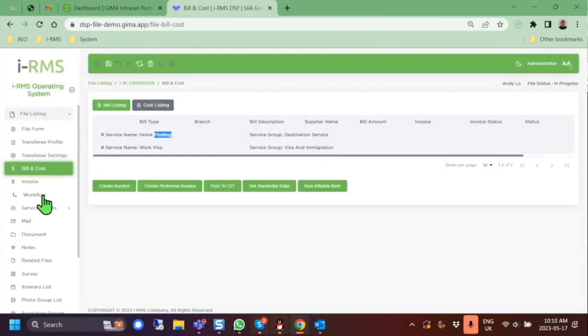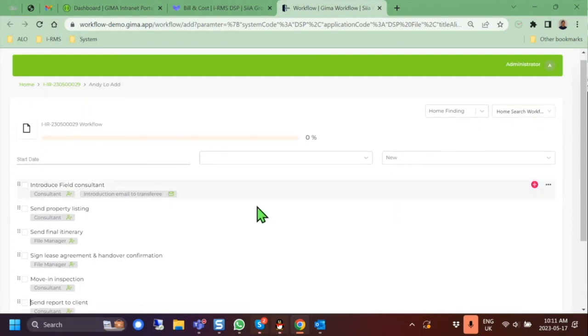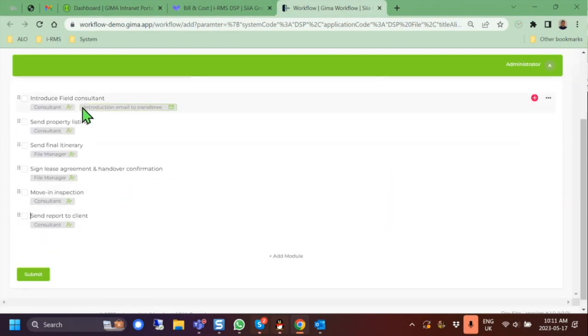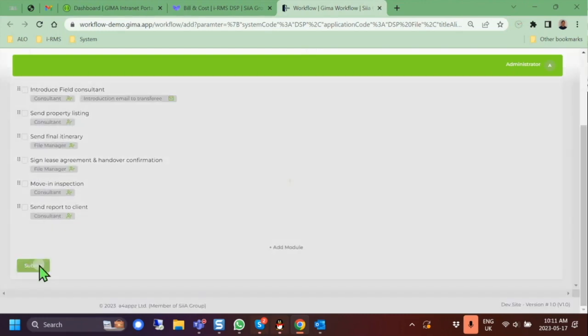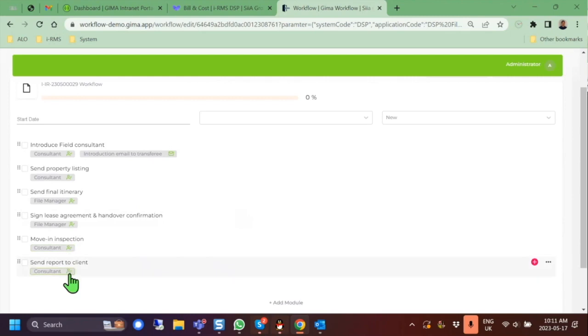The next feature is the workflow, which serves as a tool to help you keep track of the tasks you're working on. Let's take home finding as an example. You can utilize a predefined home finding template that simplifies the process. Each time your consultant works on the file, they can follow this template by completing tasks such as introducing field consultants, sending the final itinerary, and conducting moving inspections.